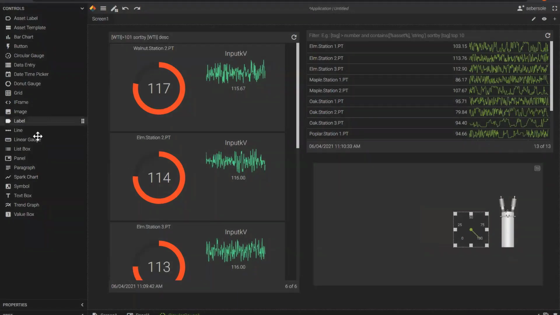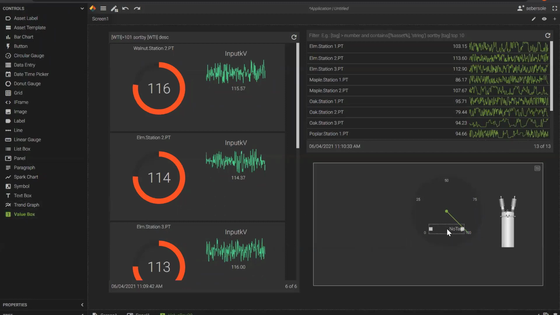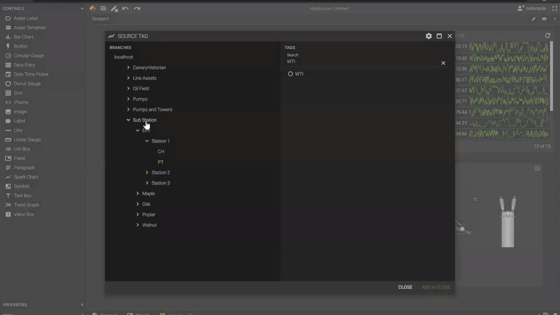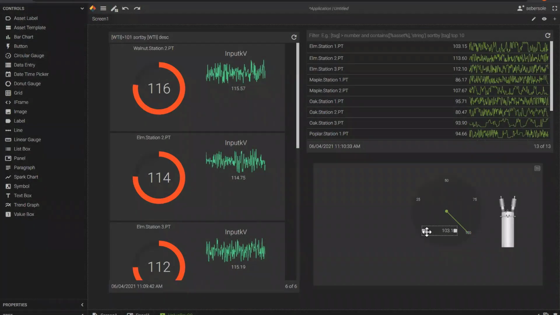So I'm going to put that here as well. And I don't know, maybe I'd like to put a value box in the circular gauge too, just so I can see more of a digital reading. So I'll make the circular gauge bigger, and we'll go ahead and drop in a value box as well here. And again, I'm going to stick with that first asset. And now I can see a digital display of the temperature here.